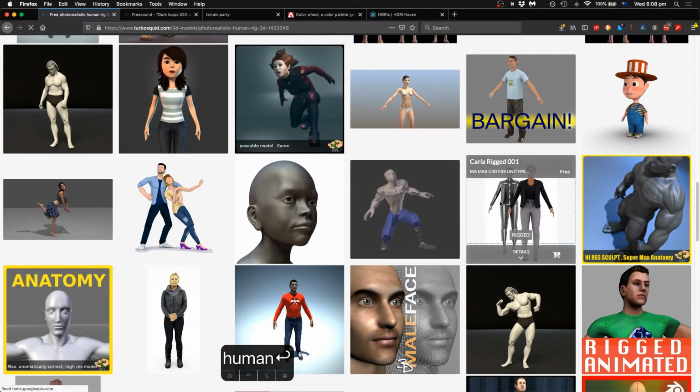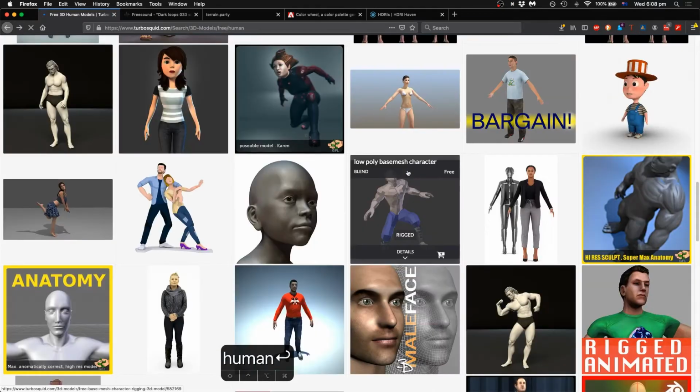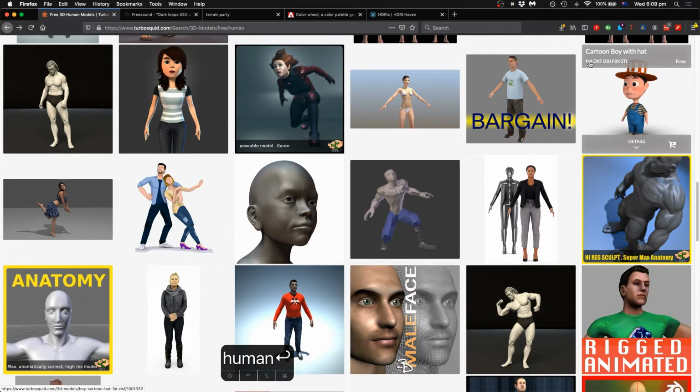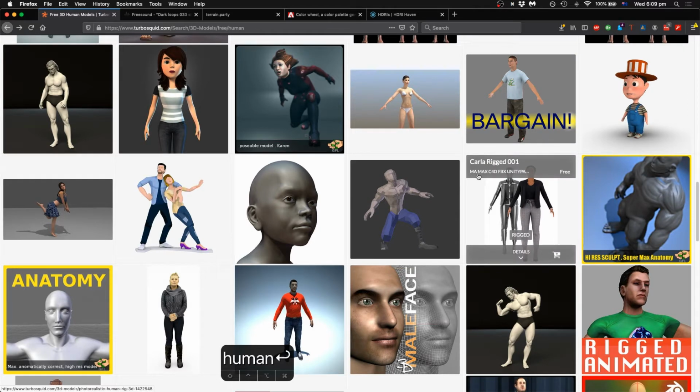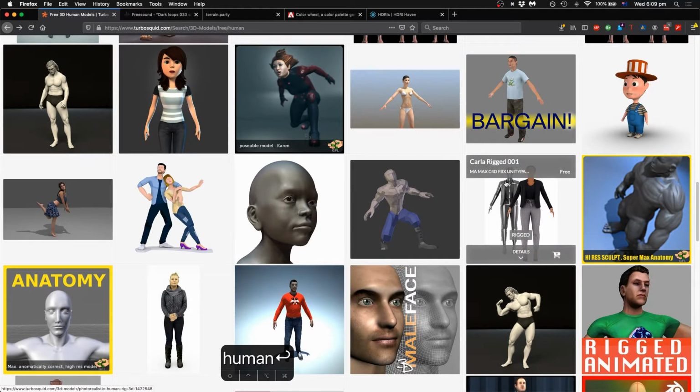And this is a model I downloaded here, Carla Rigged. Actually, I'll just go back and show you. If you hover over any of these search results, it'll tell you the file types that they're available in. And this file here is available in Max, Cinema 4D, FBX, Unity, and it's the FBX that we want. FBX is a highly standard file type for 3D models. OBJ here is also a very transferable file type.